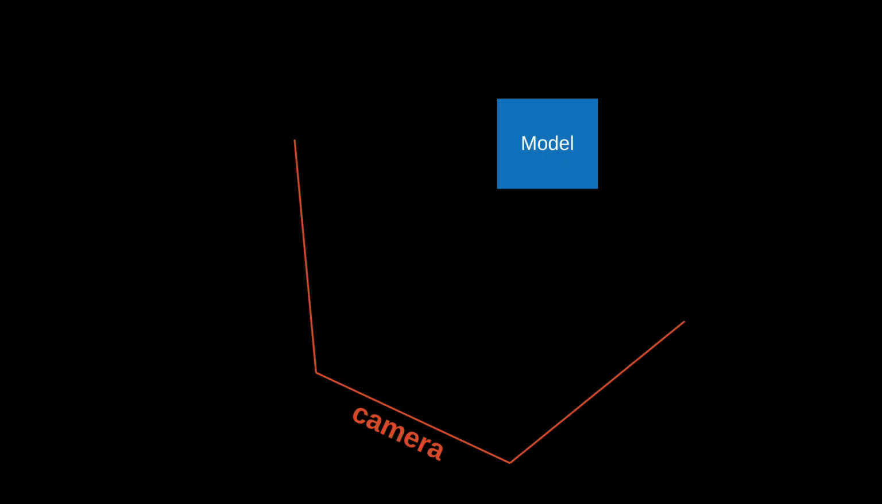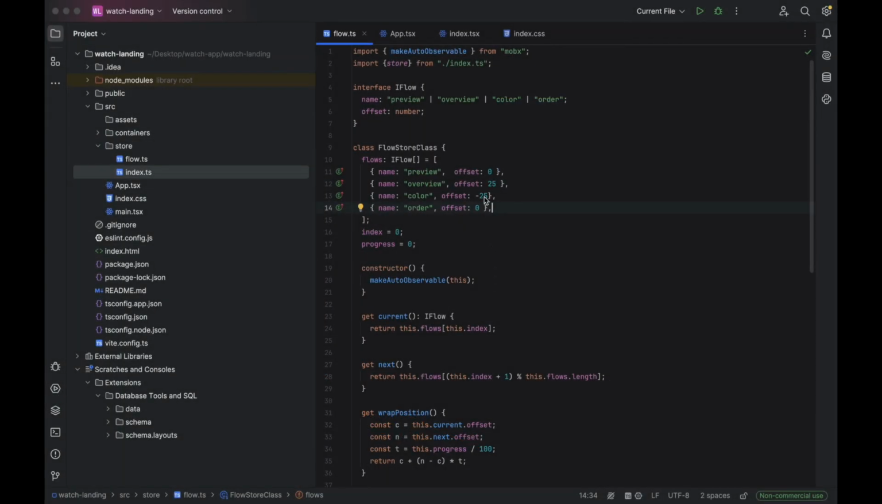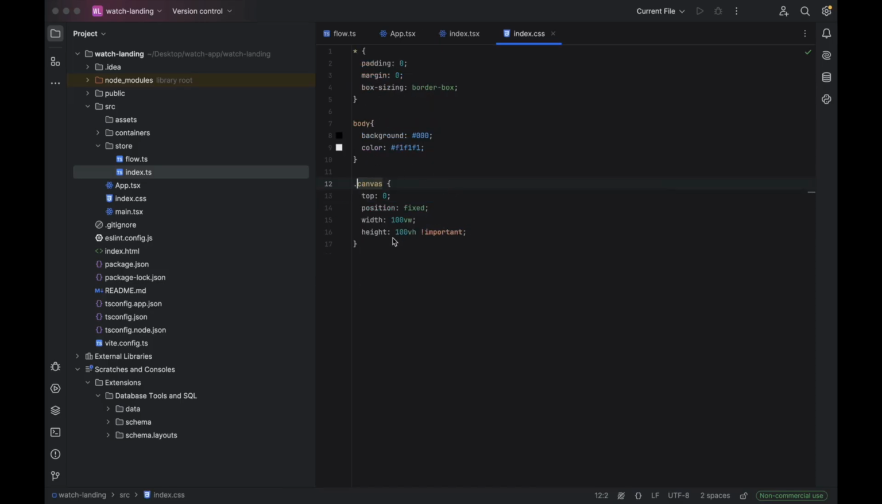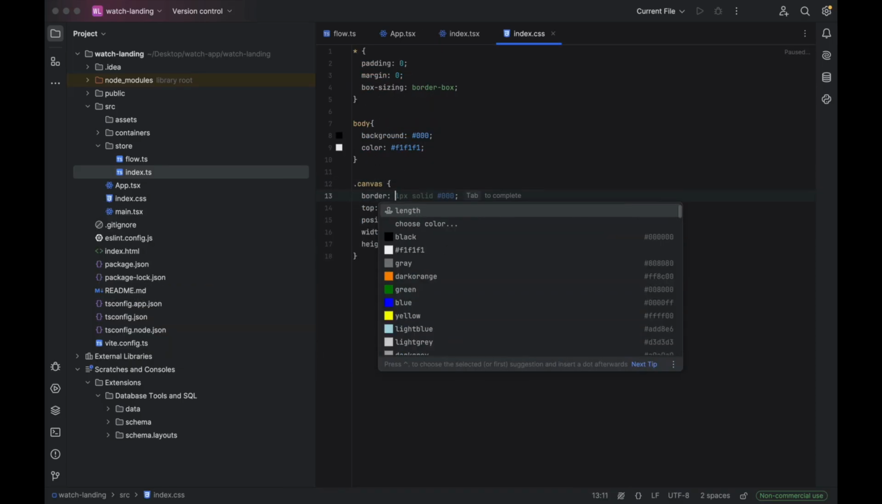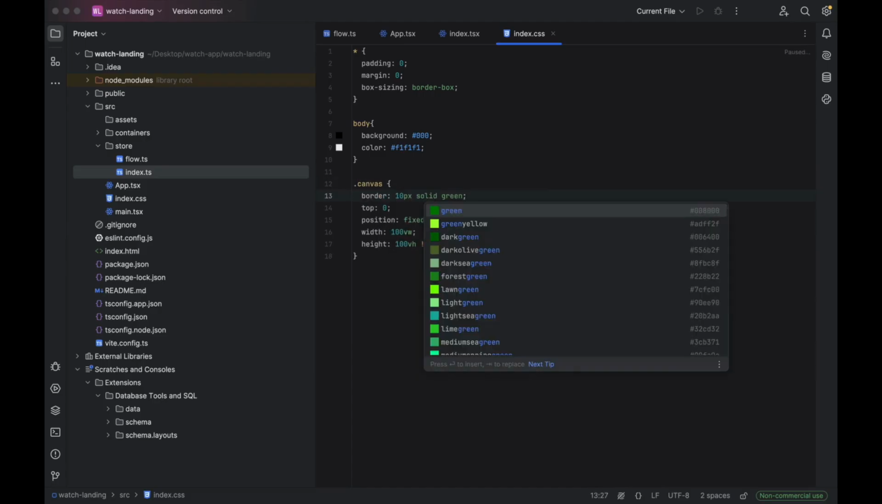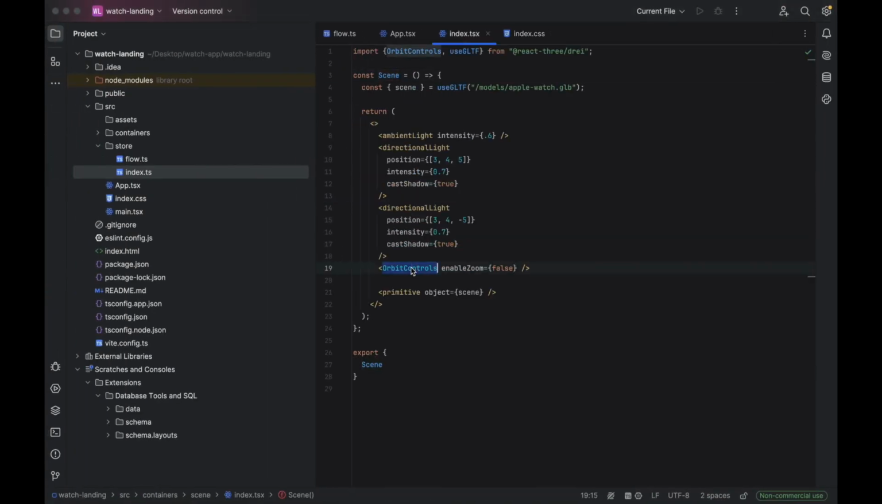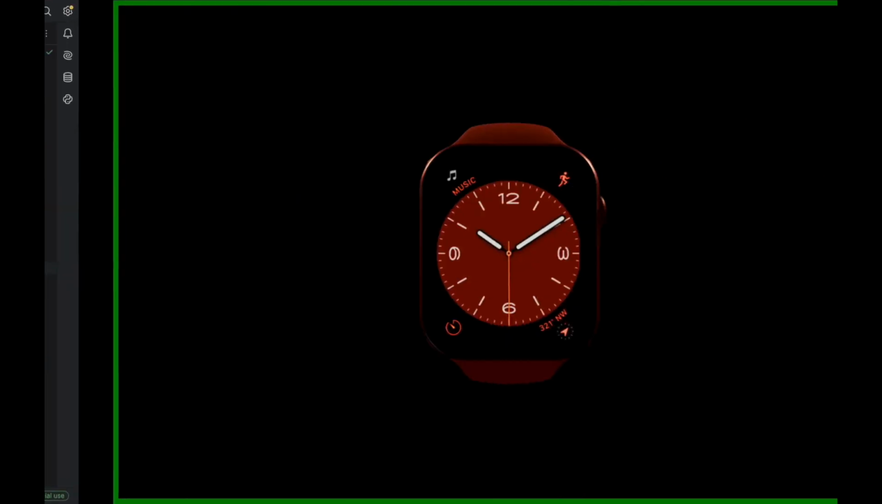To achieve the desired behavior, I slightly adjusted the offset values and added a wrapper block in the main file, where I dynamically apply the current offset. I also added a visible border to this block to make the animation easier to observe. This is the result I get. In addition, I disabled zooming in the orbit controls. Otherwise, it would introduce unwanted behavior.